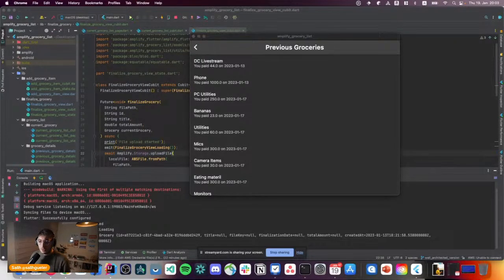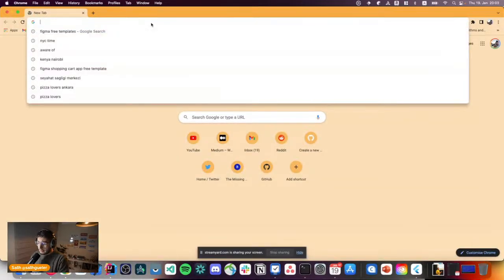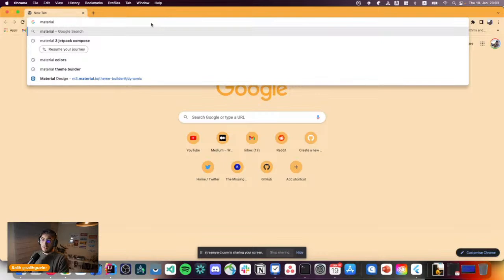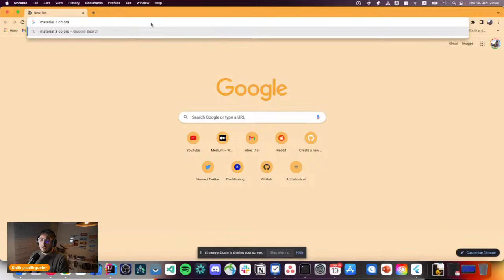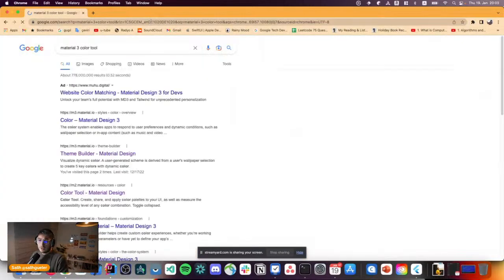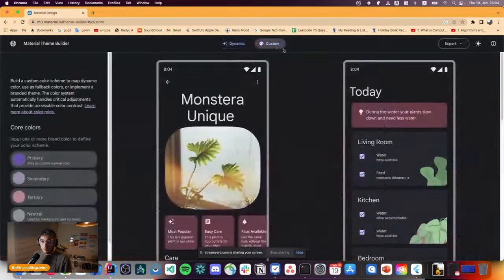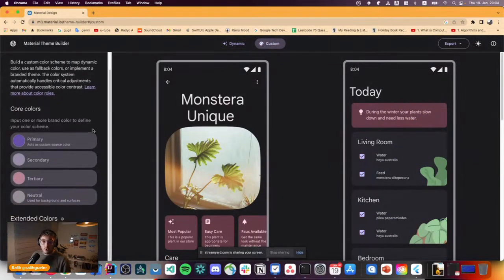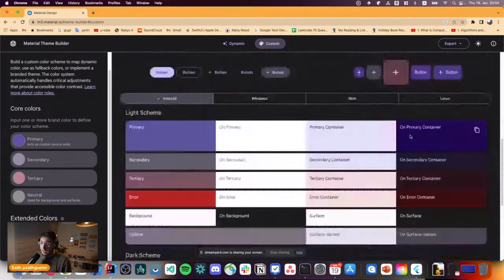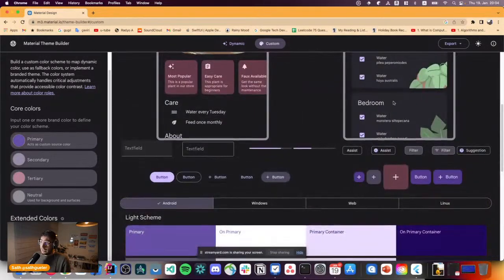So first things first, let's go to a new window and go to Material e-color tool. Material has a new theme builder tool that you can use. How you're going to use it is we will just follow along with whatever it provides us to do. I'm just going to use the color that it provides. It looks nice on this app. It already has a schema, so I can just take it.